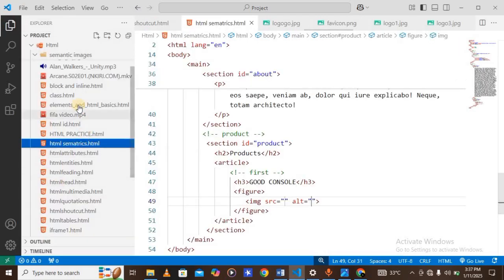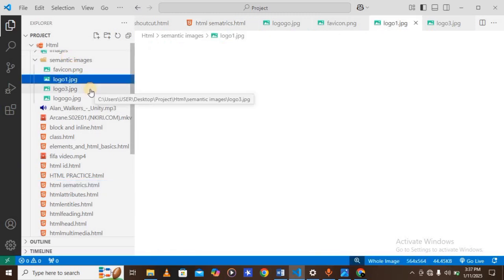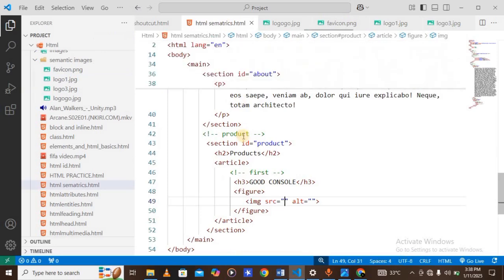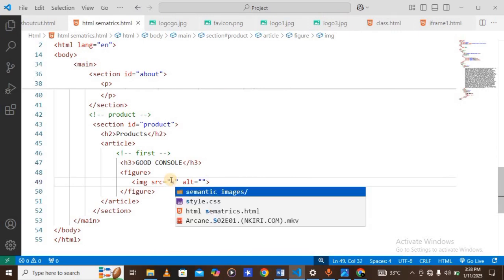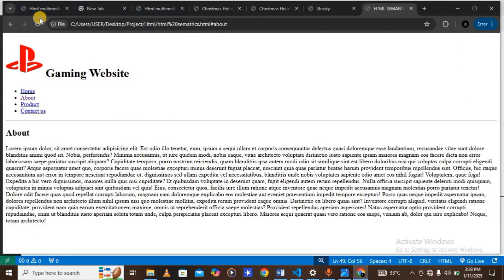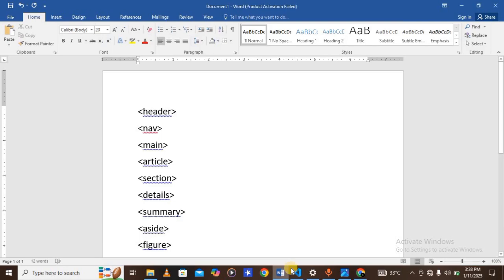So let's look for the image we want to put. I want to put a console image. Yeah, so using this one. In our src, you put the semantics, then the logo one. We'll go and refresh so I'll see what we are doing. As you can see, the image is here looking nice and neat. So we want to put something about this console.